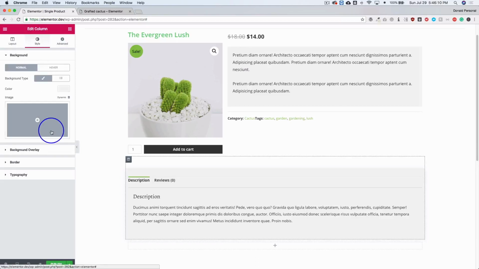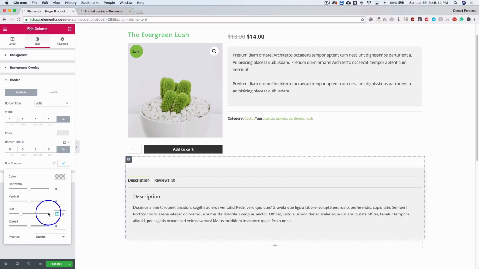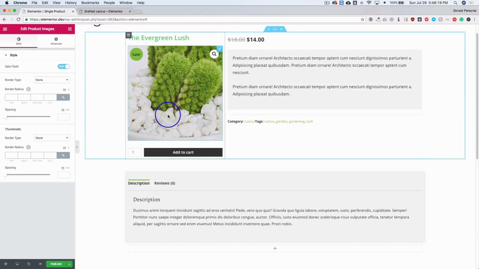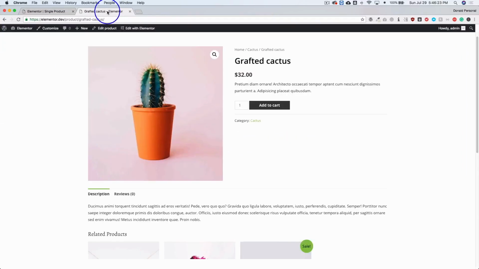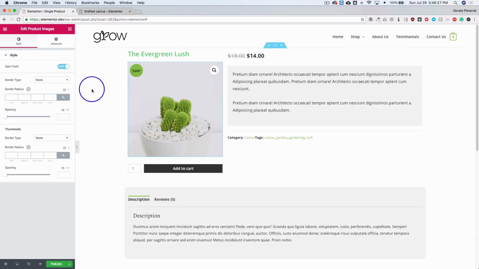Let's go ahead and dial that box shadow back a little bit. Alright, so there we go. We have something along those lines. We have a different and unique looking product template. So different from this one, and we have something that looks a little bit like this.